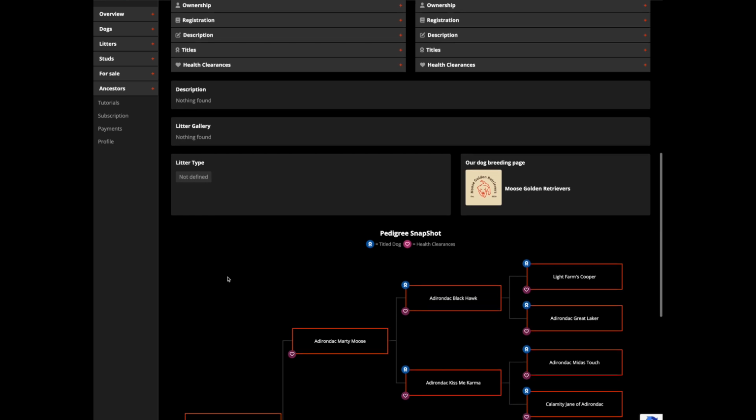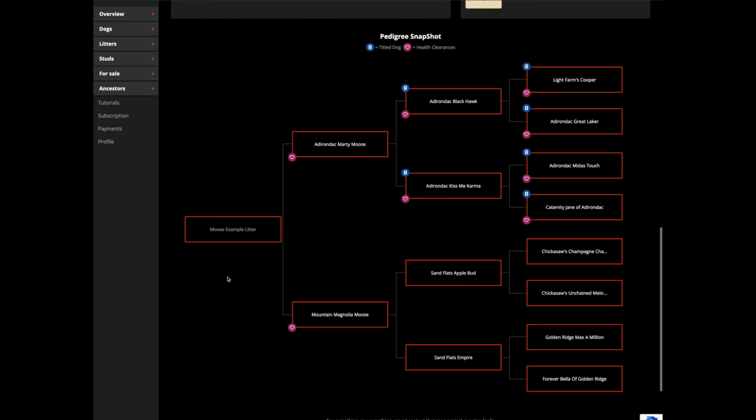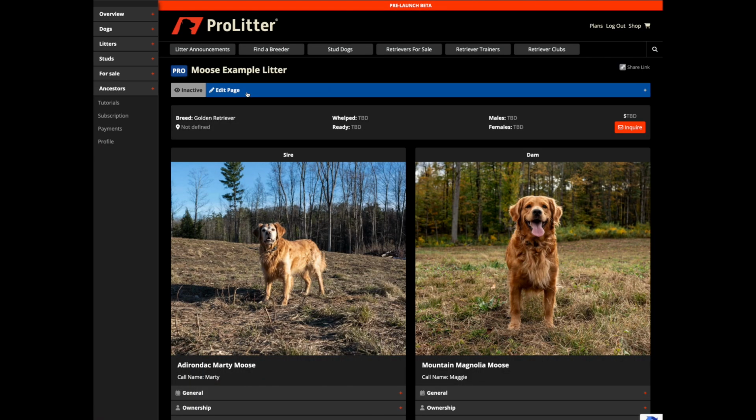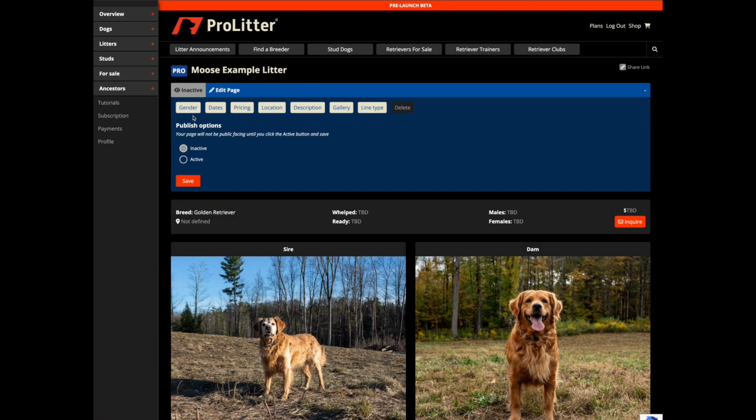Further on, if we scroll, we can actually see that our pedigree snapshot has been filled out for us. That's because we've filled out the pedigrees for each of these individual dogs. So there's nothing more that we have to do there. And you can see as well that our pedigree snapshot gives us icons for health clearances and titles for the various dogs that are built up from this litter. So if we look at our edit page, we can see a few things that we can change here.